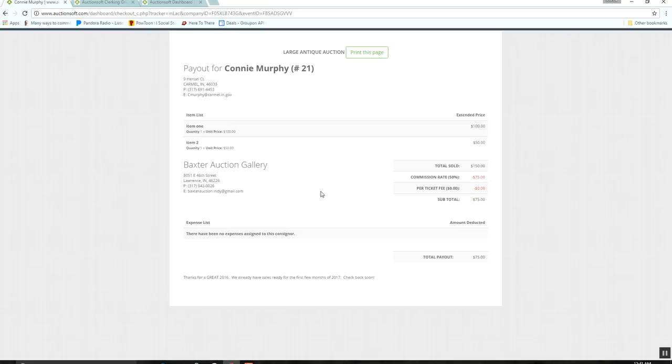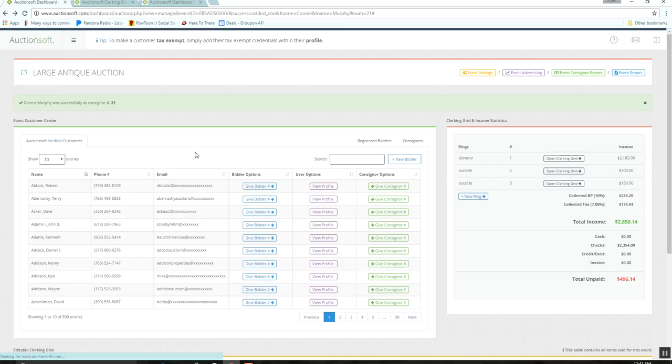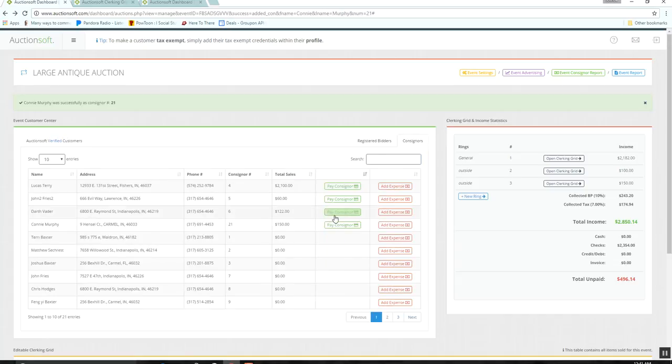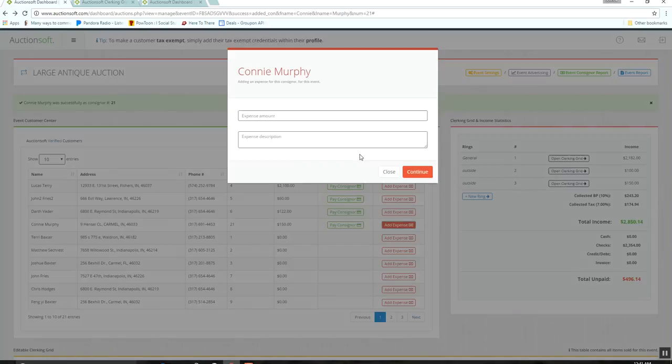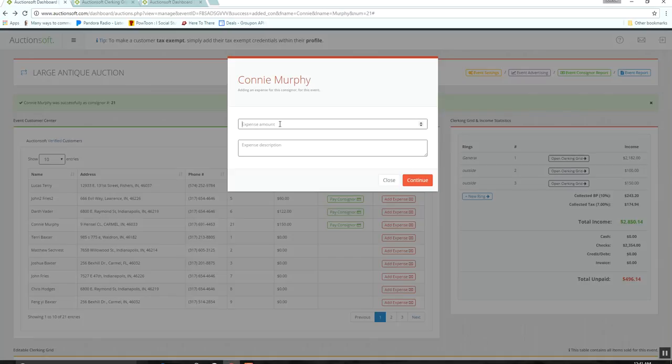However, just for example's sake, let's say that we forgot that we were going to charge Connie a small pickup fee. So the first thing we're going to do is find Connie. We're going to add the fee here, and let's say the fee was, I don't know, $25, just for simple math here, and it's a pickup fee. You can add as many of these fees as you want, and it will track them.